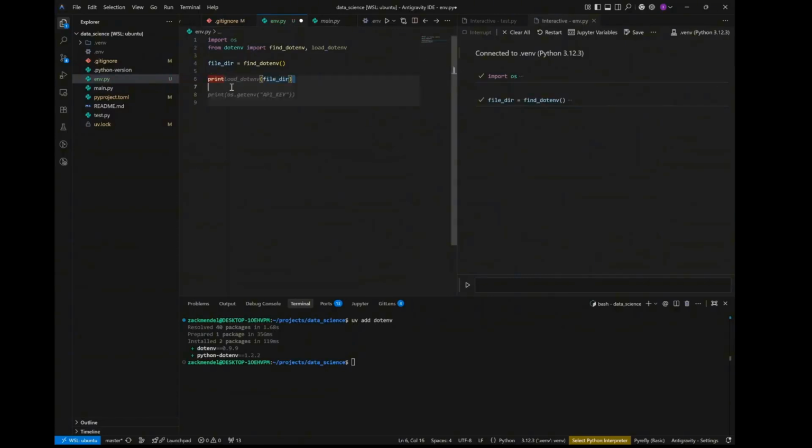So we put that, and voila, this is telling us that the file is located in the root of the data science project. So in cases where your file is not located at the root directory, it will be able to scan backwards to check till it finds the .env file before it continues.